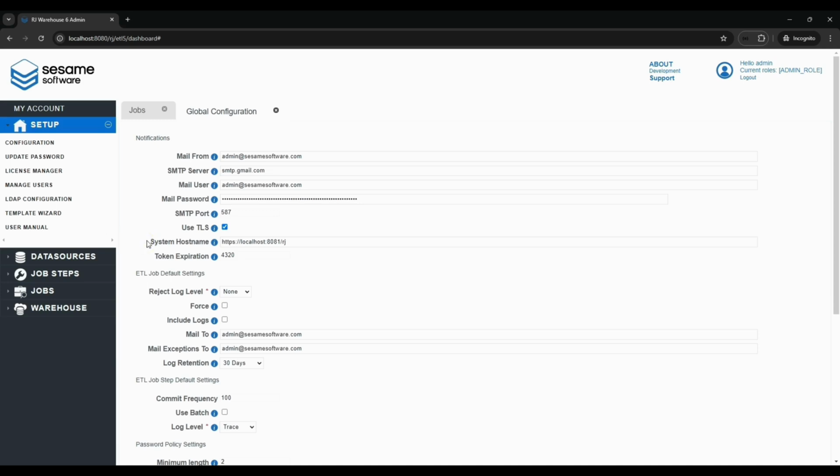For the system host name, you're going to enter the server that the product is located on. This information will be included in user invite emails so that they can set up their first password. The time limit field controls how long the user invite email is valid for. You can increase or decrease this value based on your company's requirements.